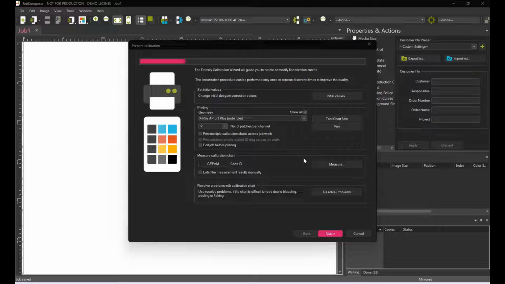Now we move into measuring the chart. Inside your options, you'll be able to click the measure button. From here, a new window will appear.